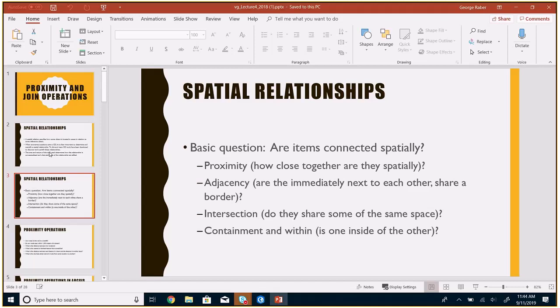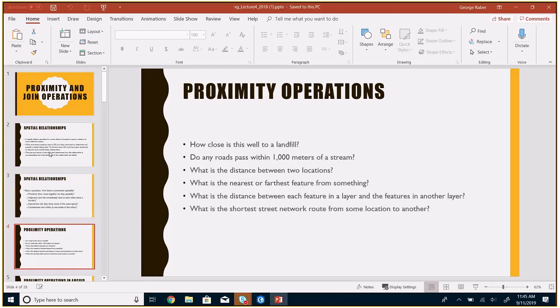And then also, do they overlap with each other? That's an intersection. Do they touch? Do they share some of the same space? That's an intersection. And then another thing we could ask is, are they within? Are they contained by another layer, or another feature in another layer? There's one inside of the other.